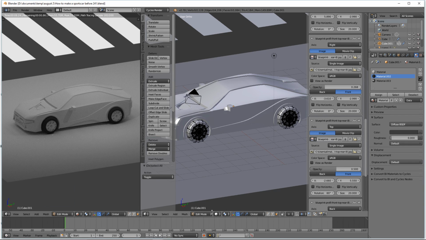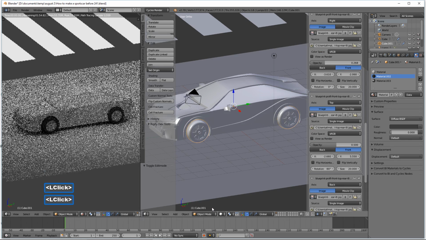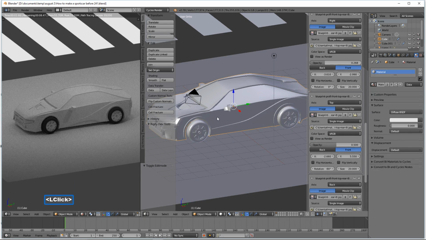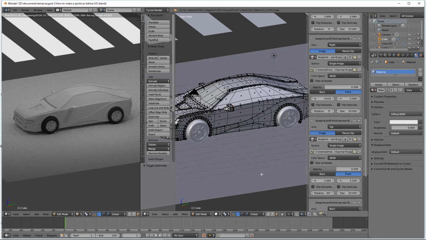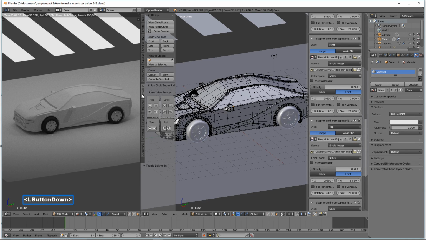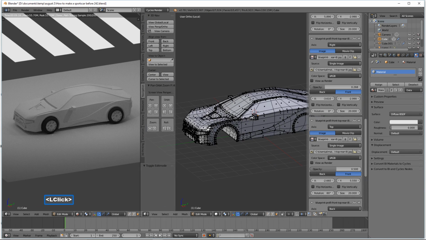Okay, so what we're going to do now is we're going to click here. We're going to go to object mode. We're going to click on our car. We're then going to click here and then click here to go to edit mode for our car. Okay, to focus just on the car, we're going to click on our navigation tab, see where it says view global/local. We're going to click here.